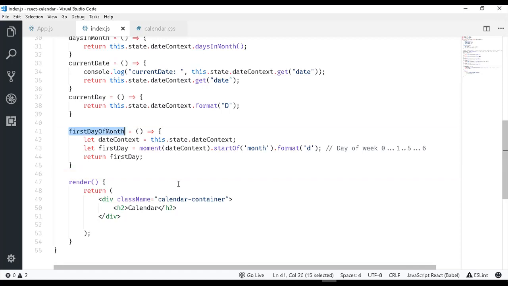Let's have a look at the first day of the month function. Even though I am calling this first day of the month, I am actually getting a value between 0 and 6. 0 means Sunday, 1 means Monday, and 6 means Saturday. So this will tell me how many blank spaces to leave when we start rendering the calendar.